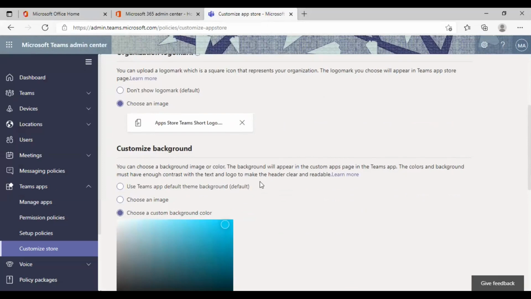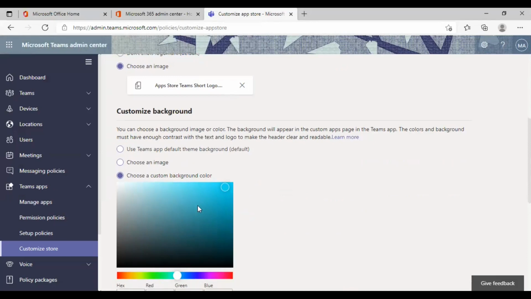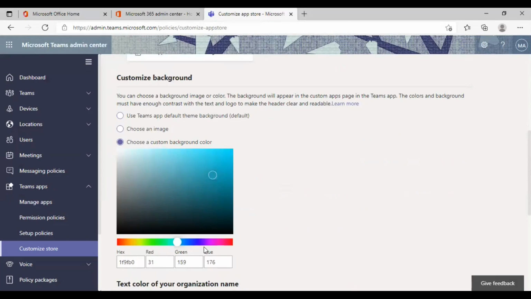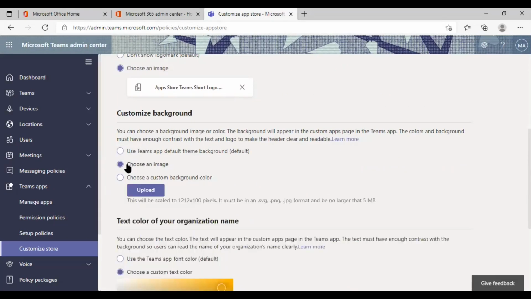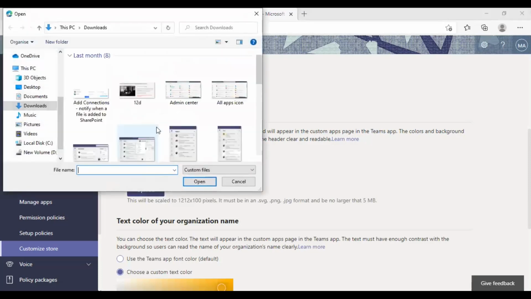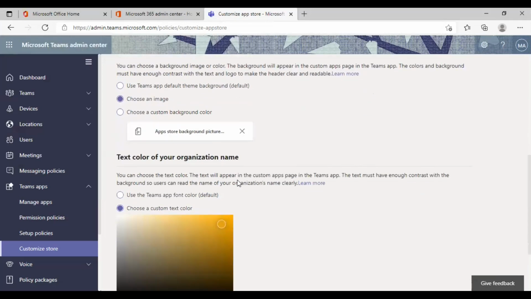Next is the customize background option. Here I have already created an image to set up as the background. You can also choose a background color here. This palette allows you to choose any color you wish, and that will be set accordingly. I'm actually setting it as a different image, so I'm uploading the desired image here. That's the image I'm choosing.